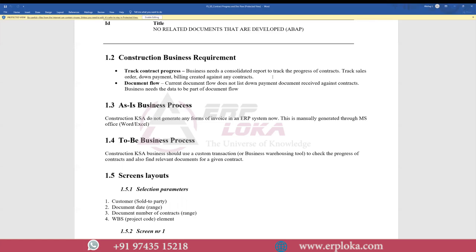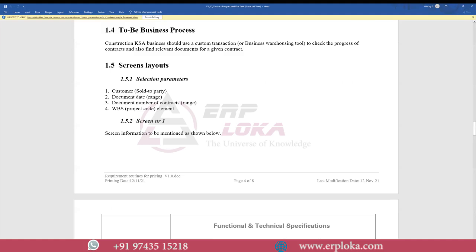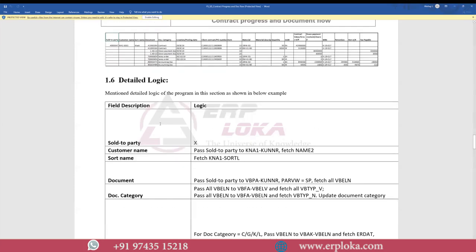Now, how are we going to convert it? Construction KSA business should use a custom transaction or a business warehouse tool to check the progress of contracts and also find the relevant documents for the given contract. And what is the screen layout? In the screen layout, what do you need to see? You need to see customers, the document date, the document number of the contract, and the WBS, that is, the work breakdown structure.